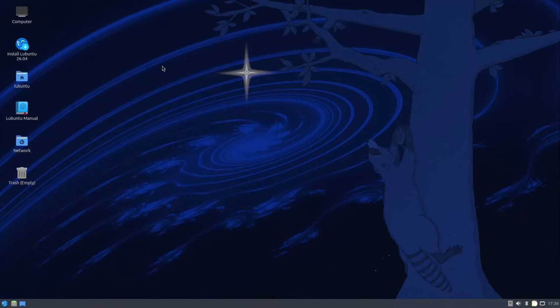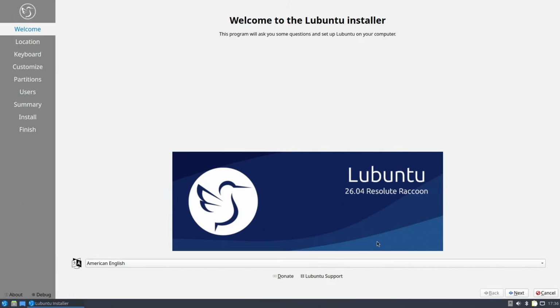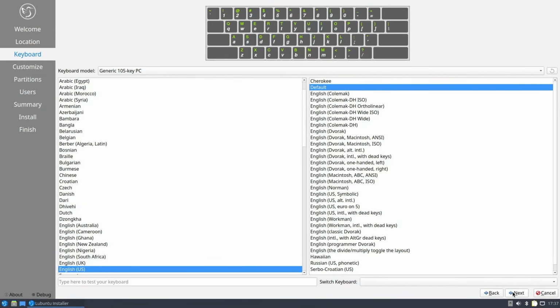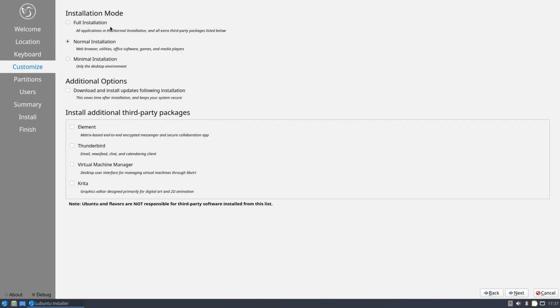Hi everyone, in this video I'll show how to install Lubuntu in a dual boot with Windows without using a USB drive. Installing Lubuntu is great for those with an older computer as it uses a very low amount of RAM and can run fast even on older CPUs.